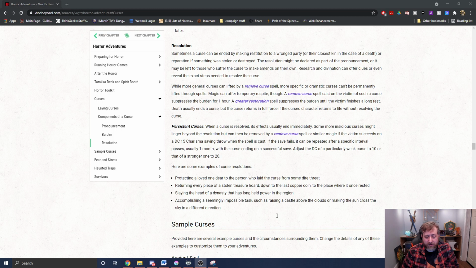Here are some examples of curse resolutions. Protecting a loved one dear to the person who laid the curse, accomplishing a seemingly impossible task such as raising a castle above the clouds or making the sun cross the sky in a different direction.